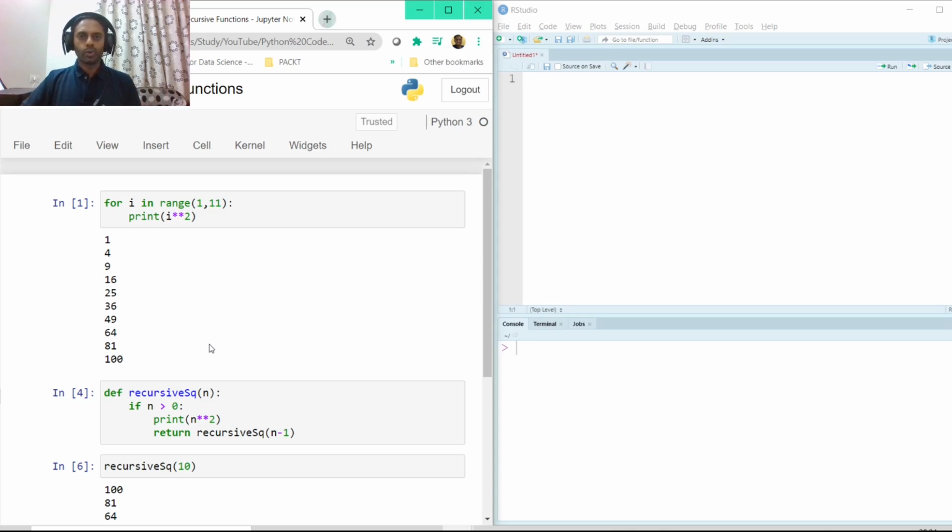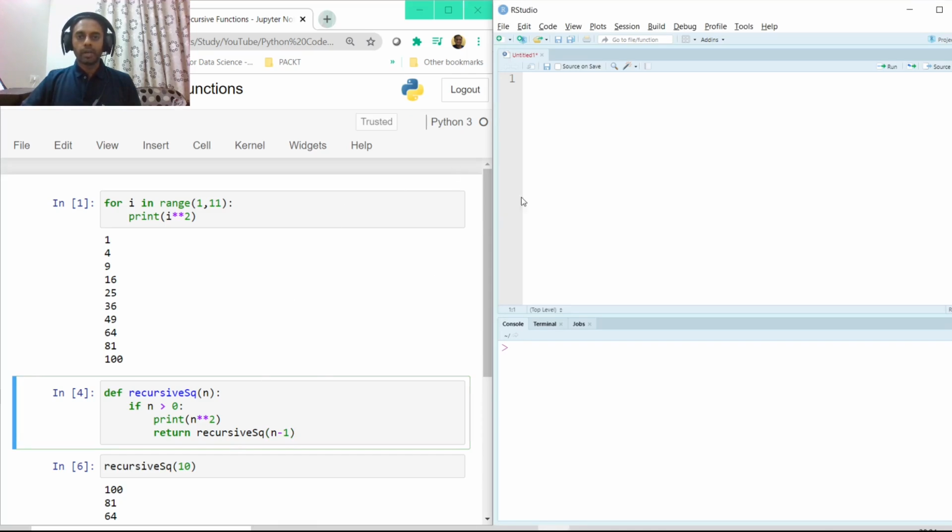I just wanted to let you know that we also have another option in using the recursive function. In some cases, recursive functions could be a better option. Let's try to work out a similar example in R as well. So if I execute a for loop for i in 1 to 10 and print i square, all that I get is 1 square to 10 square.